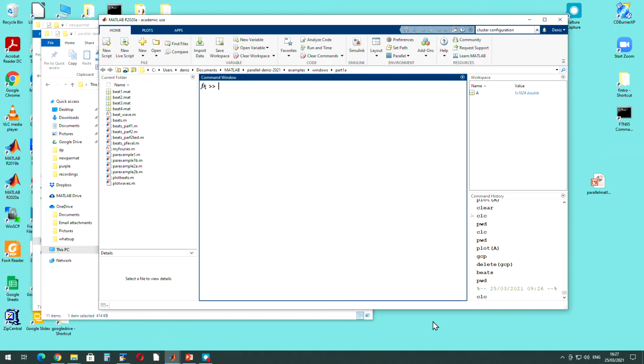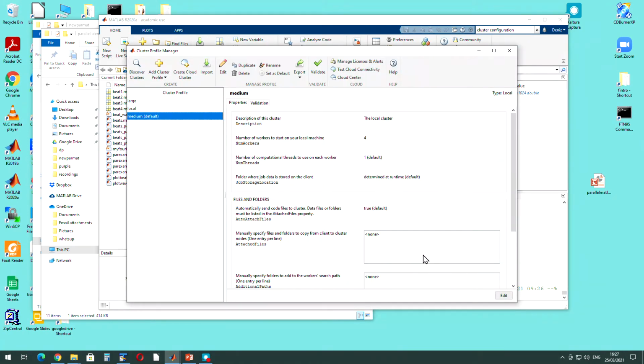To get access to our cluster configurations, we need to use, on the Home tab, the Parallel icon. Click on that, and Create and Manage Clusters is the most useful one. Select that.